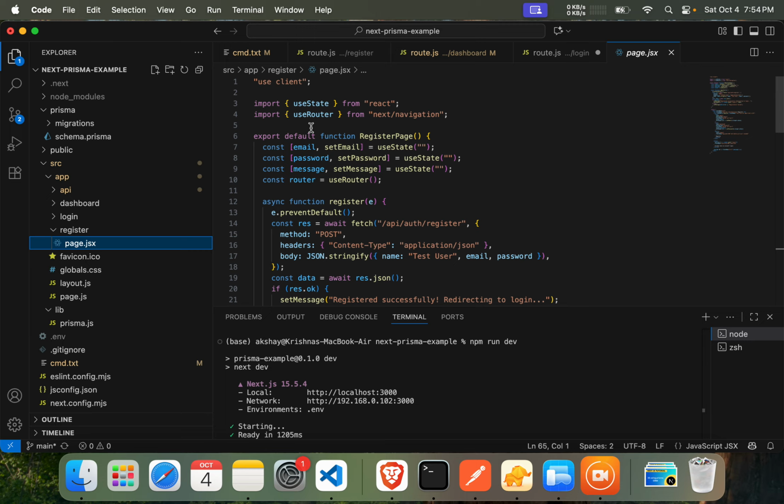There is a folder called registration, inside of which there is a page.jsx, which I have created inside the src app registration folder. This is a client side component. That's why I have used the use client.